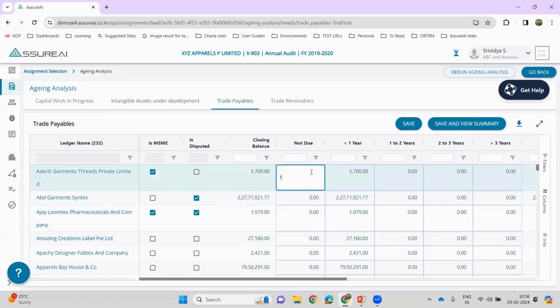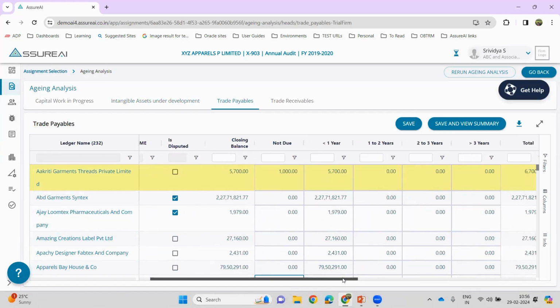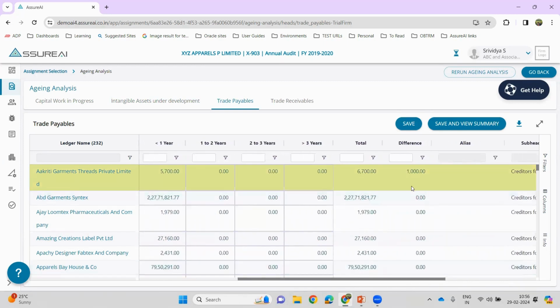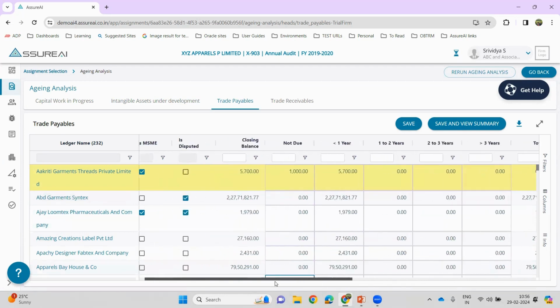Now let us try and make a change. The row gets highlighted in yellow. So what is this feature? The closing balance should be equal to the sum of all the amounts in the various buckets. If there is a value that is more or less than the closing balance, that causes a difference, which causes the system to highlight the row in yellow, indicating that there is a difference.